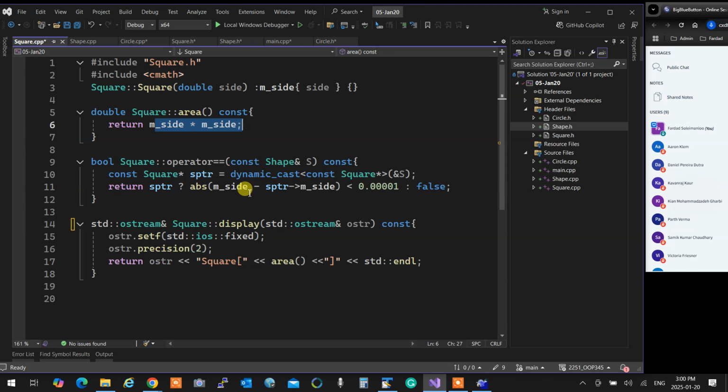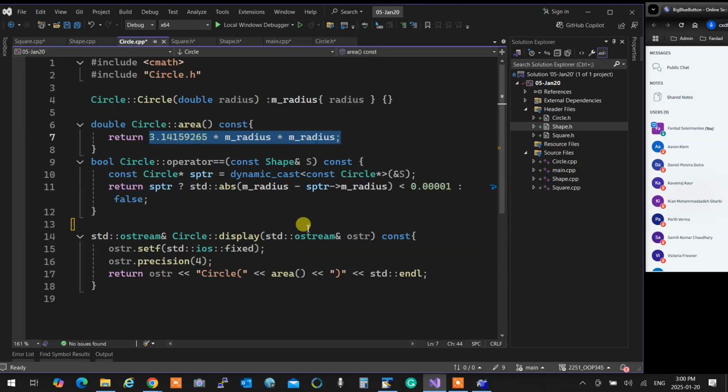And I do the same thing with a circle. So in a circle, I will say, get the shape. If I upcast it with dynamic cast to a circle and it fails, it's not a circle, so they're not the same. If it doesn't fail, check the radius. If the difference is within the tolerance, they are the same. If not, so on and so forth.